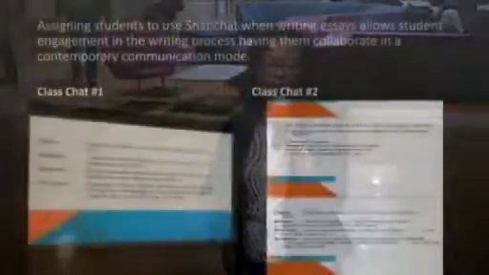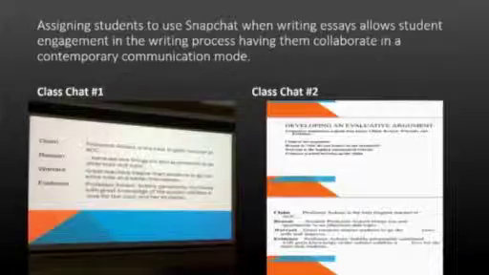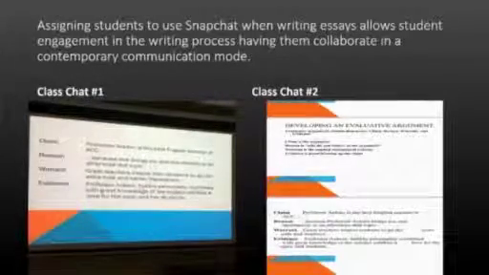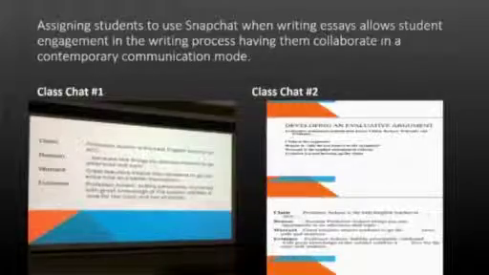In my classes, I don't allow pronouns, so if you can see on the second bottom claim, there are no pronouns. It's no she, it's no their, it's no themselves. So by the second chat, we're able to see that discussion is happening, they're motivated, collaboration is happening, and I get A's and B's on thesis statements.